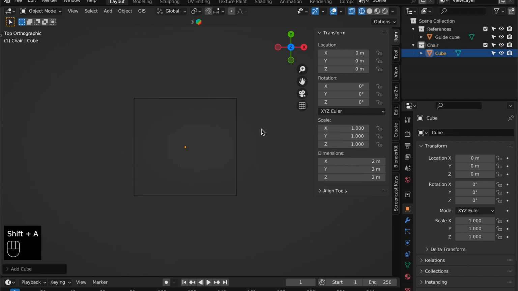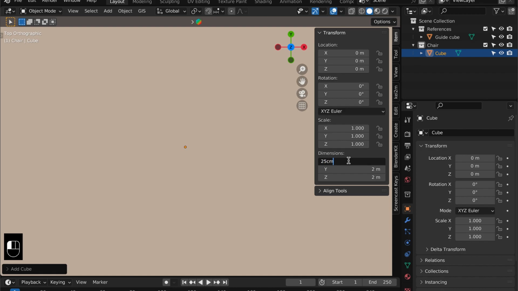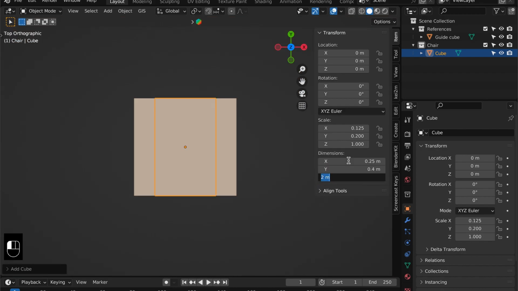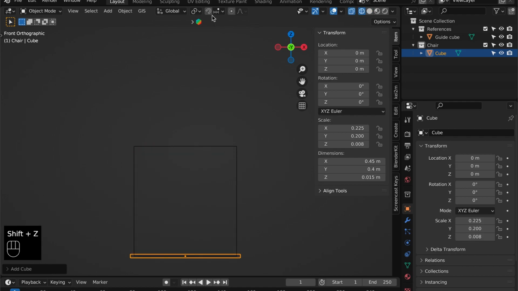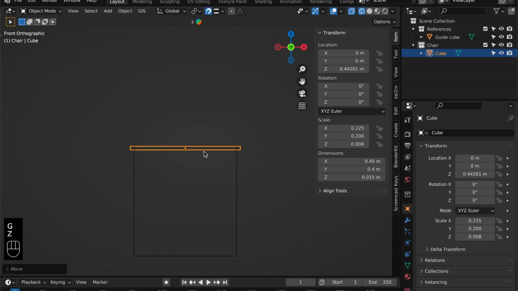Create a cube. Assign the dimensions as per our reference. Width is 42 centimeters, depth is 40 centimeters and thickness of the panel will be taken as 15 millimeters. Turn on snap option and change it to edge. Now snap the panel to top of our guide cube. Rename the cube.